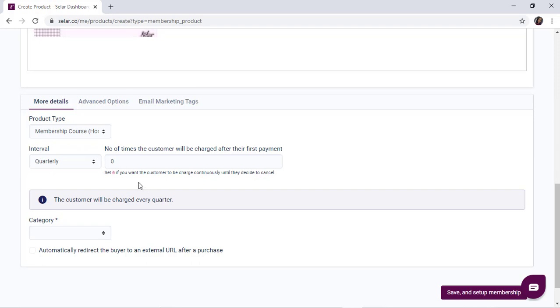That means Selar will continue to charge them every 3 months until the customer unsubscribes. So if the customer does not unsubscribe, every 3 months Selar will continue to charge your customers for this product. However, if you want it to be a one-time renewal, you can just set it to 1. So after the first 3 months, Selar charges the customer once, then they don't charge them anymore. But if you want it to be continuous, then you want to leave it at 0.